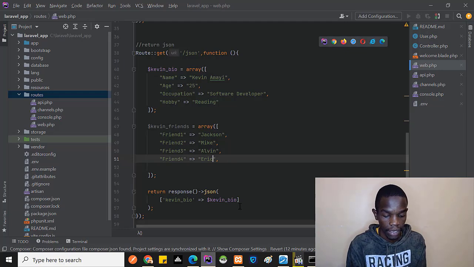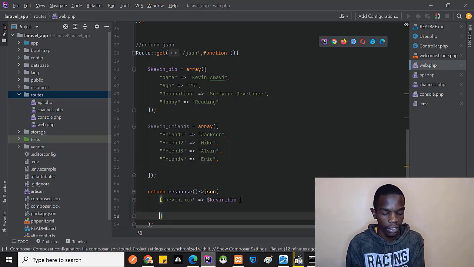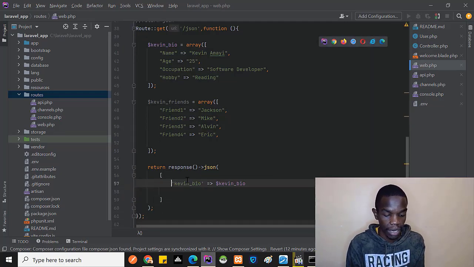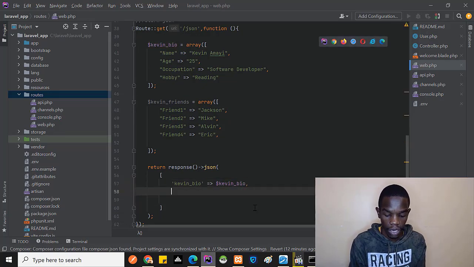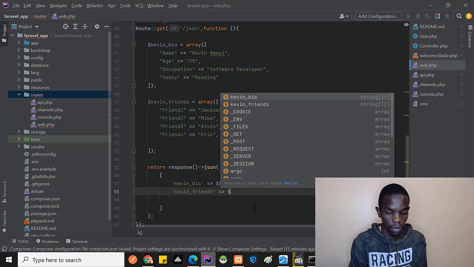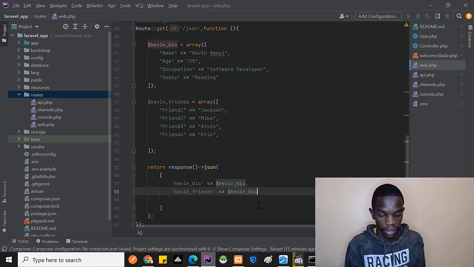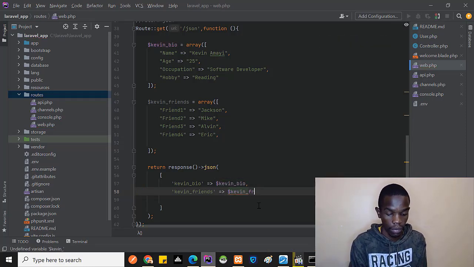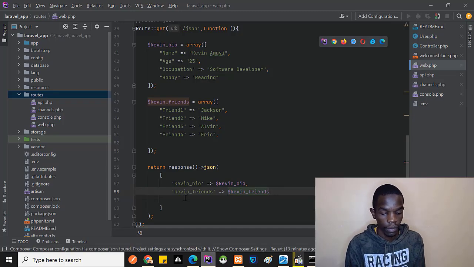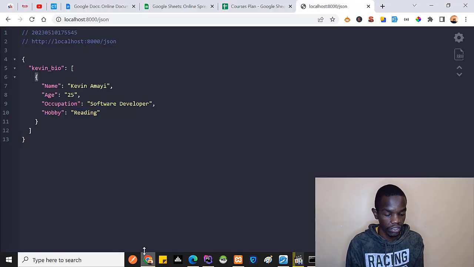And then now inside our JSON response here, I can say what I want is that the Kevin bio to point to Kevin array, and then I also want to have another guy by Kevin underscore friends, and I want this guy to point to Kevin friends. All right, like that. So let us go again to the browser and see what it will give us.